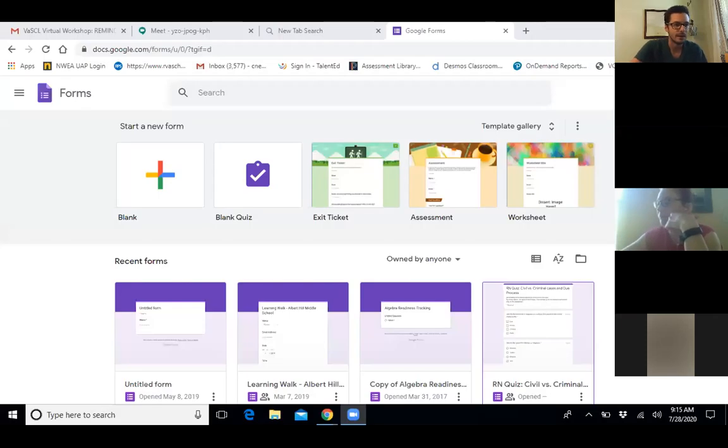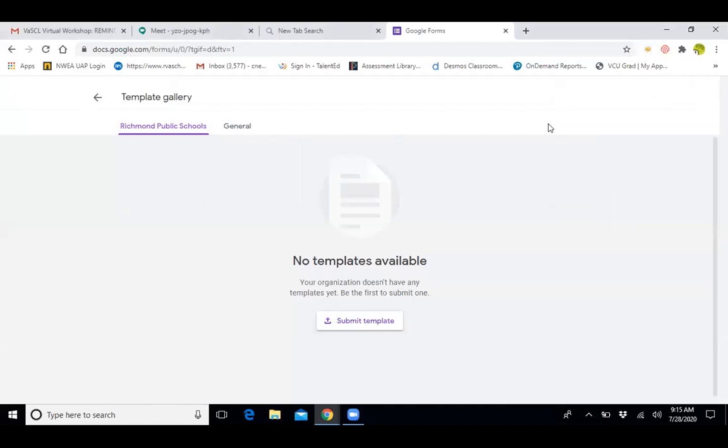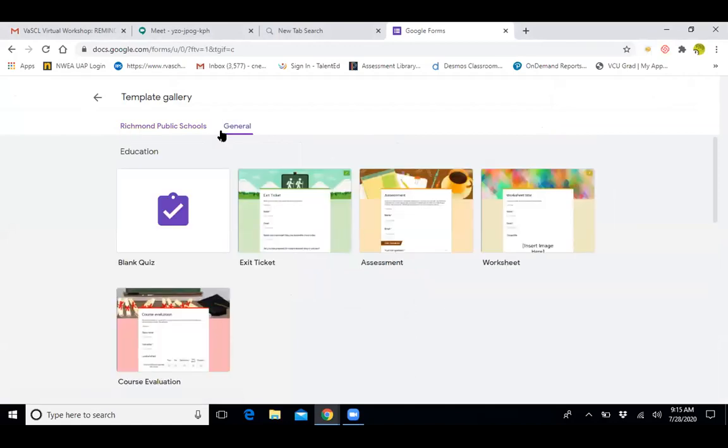Okay, cool. All right, so in the top right, click where it says template gallery. There you go. And by default, it's on Richmond Public, but right to the right of that, it says general. And they're all in here. Thank you. You're welcome.